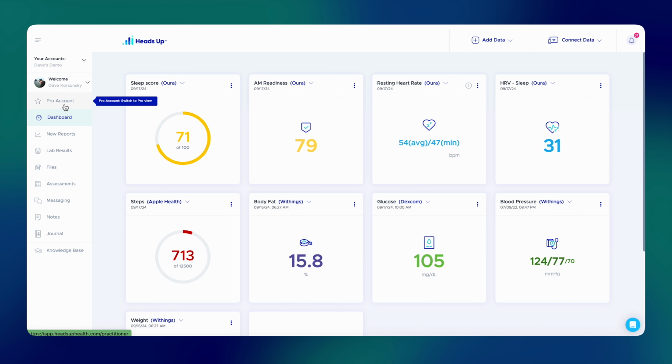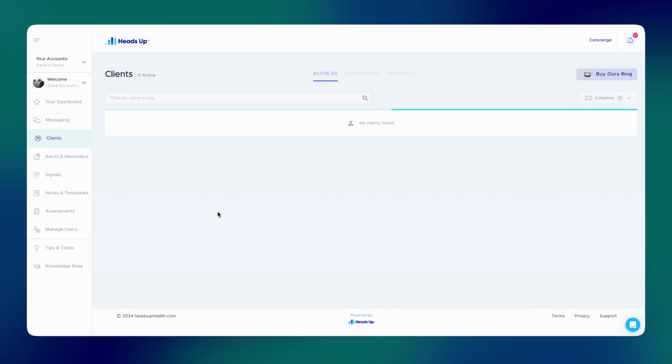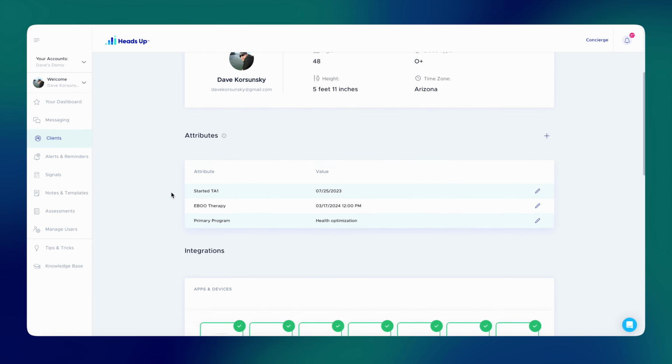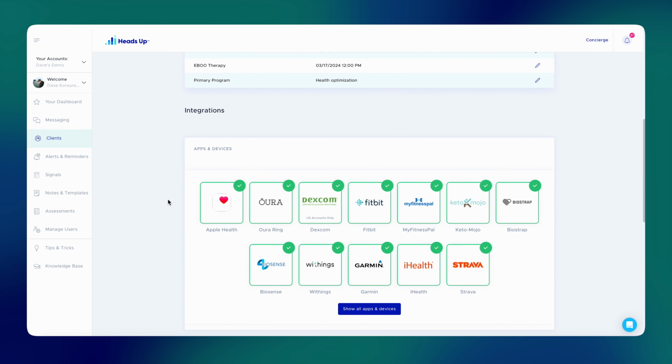You'll also see when you click on their name in the Heads Up Practitioner view here on their Profile tab, you'll see Oura connected here. So that's how you know it's actually connected. That's the first step in the process.